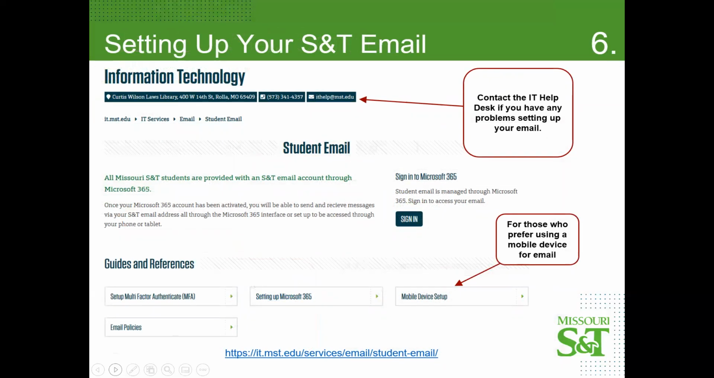So for setting up your S&T email, you can come to this link down here that's under IT. This is how you can access your Microsoft 365, the student email, through there. There's some information down here about setting up multi-factor authentication, setting up 365, setting up your mobile device, some of the email policies. If you have any problems, the IT help desk is who you'll need to reach out to. And I know up at the top it has a phone number and the email address.